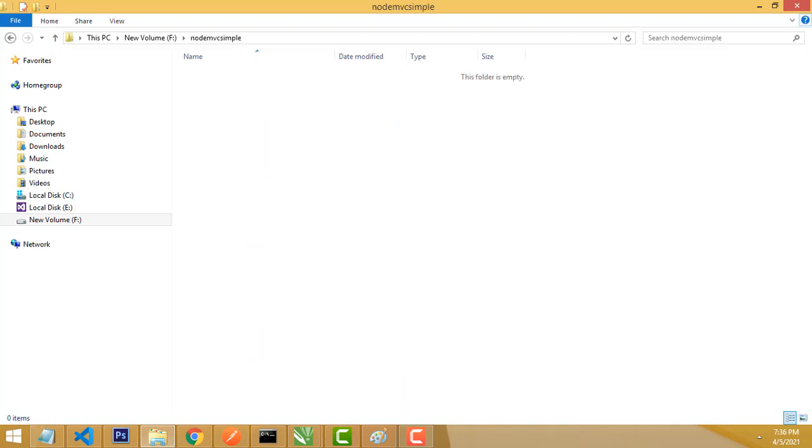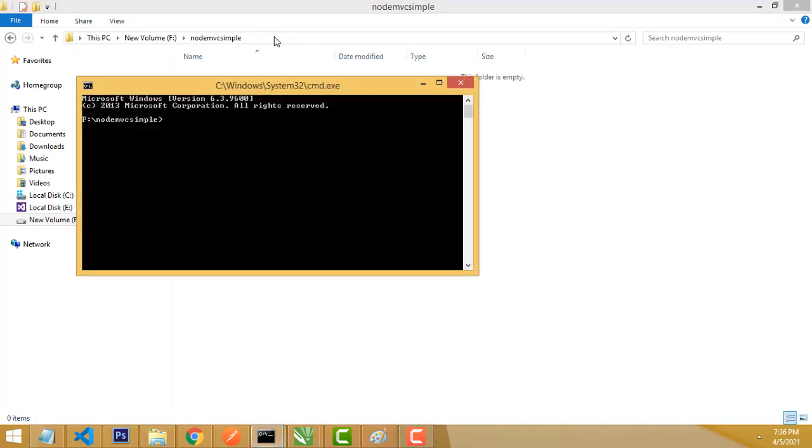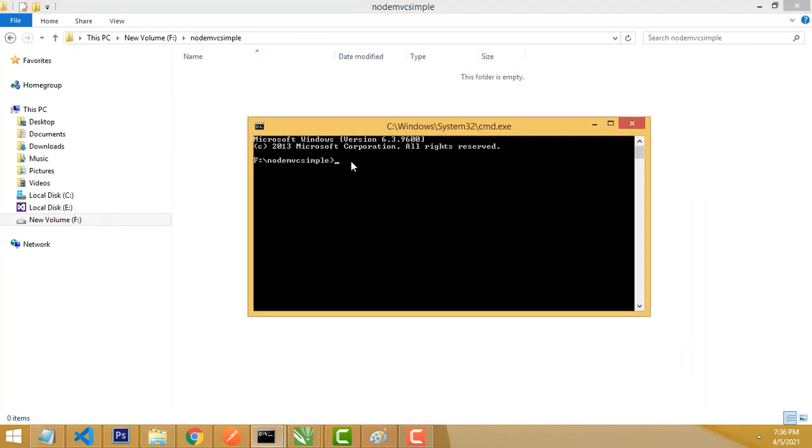Right, simple MVC project. Now here I am going to create the project. How to open it: you have to simply open CMD over here. It's very fast. First, you have to configure the Node.js project: npm init, press enter key.